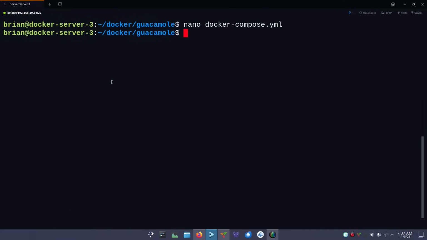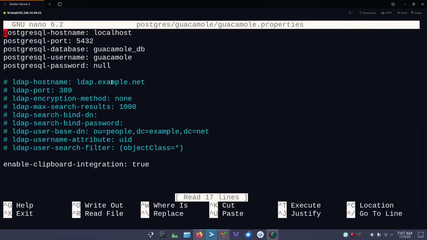And then we need to adjust the properties. So we're going to do nano, or actually we need to do sudo, because this is getting run in the background under a different person. Sudo nano, and then it's under the Postgres folder that we mapped. It's going to be under the guacamole folder, and then guacamole.properties, just like that. We're going to go down below this LDAP section. Now, if you're wanting to set up LDAP, they've given you a good example here. You'll just go through and uncomment this by removing the hashtag, and then fill out the correct values there.